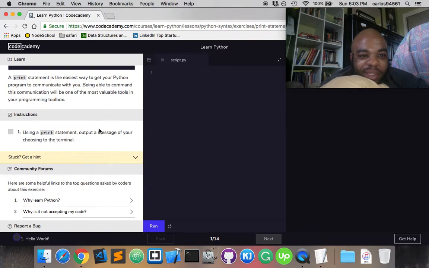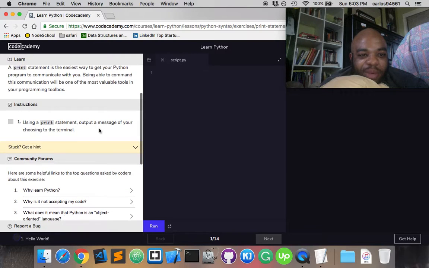A print statement is the easiest way to get your Python program to communicate with you. Being able to command this communication will be one of the most valuable tools in your programming toolbox. Using a print statement, output a message if you're choosing the terminal.